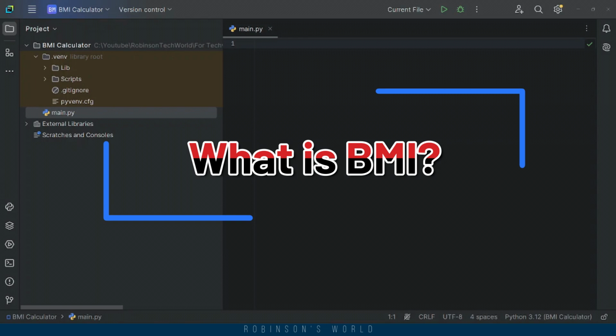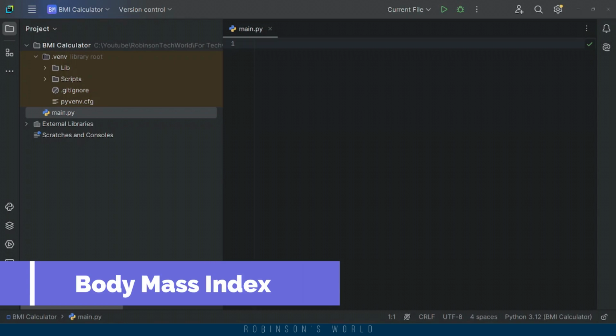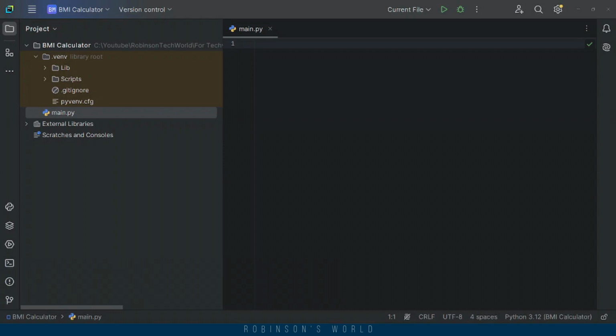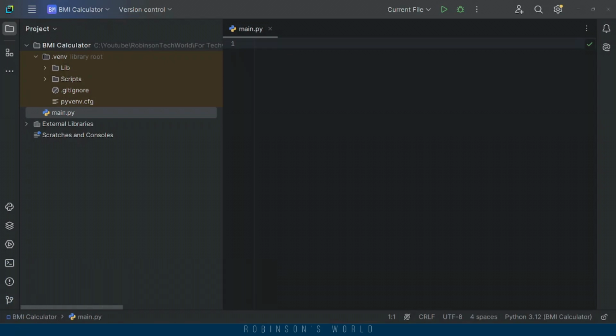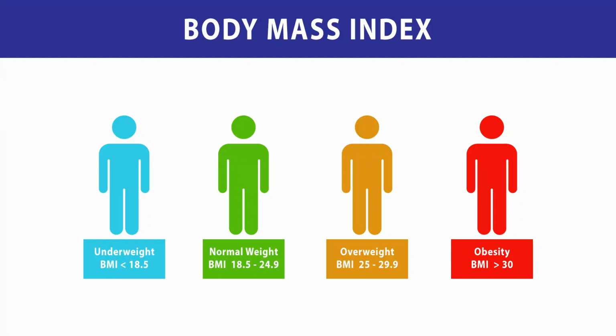Before we jump into coding, let's briefly understand BMI. BMI, or body mass index, is a measure of body fat based on your weight and height. The formula is simple: weight in kilograms divided by height in meters squared. Using this value, we can classify weight categories like underweight, normal, overweight, and obese. Now that we know the basics, let's bring it to life in Python.